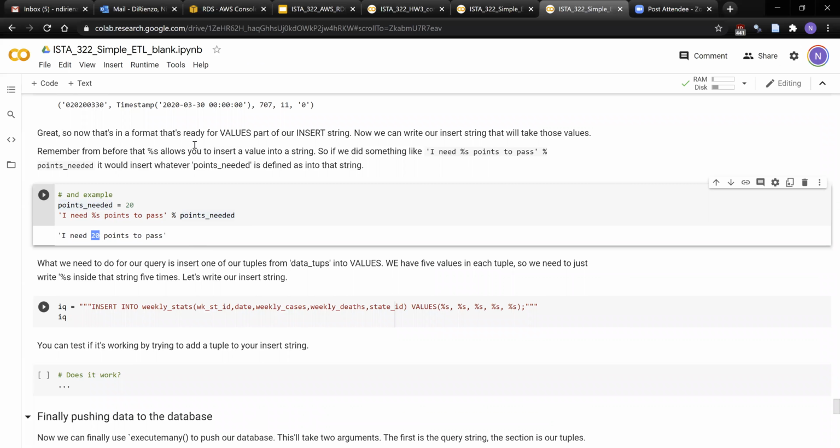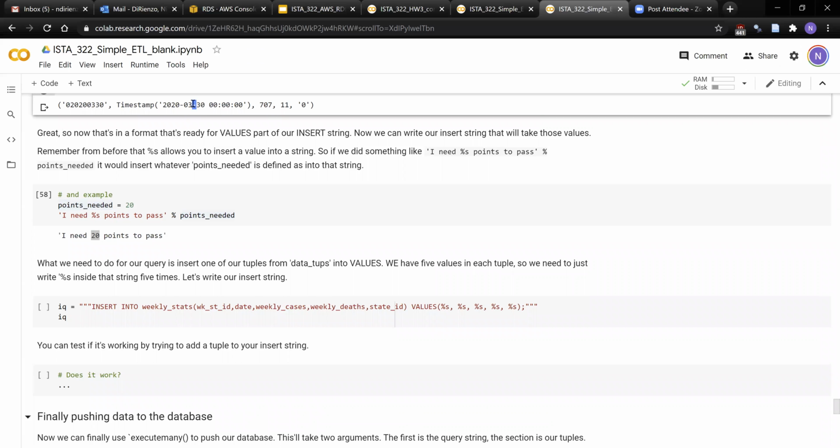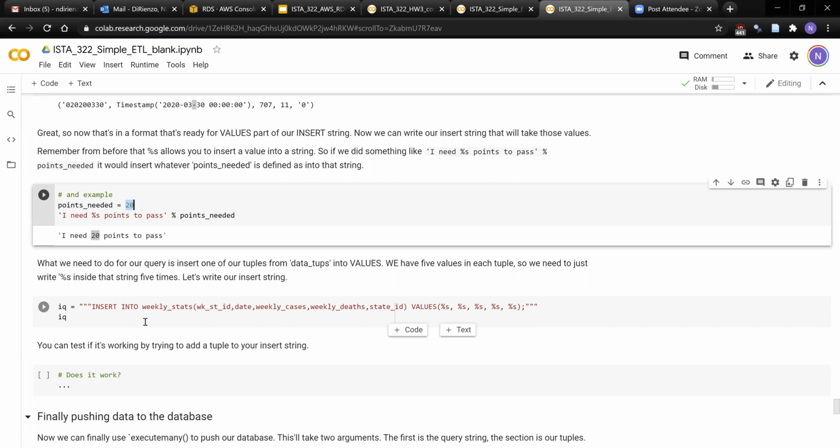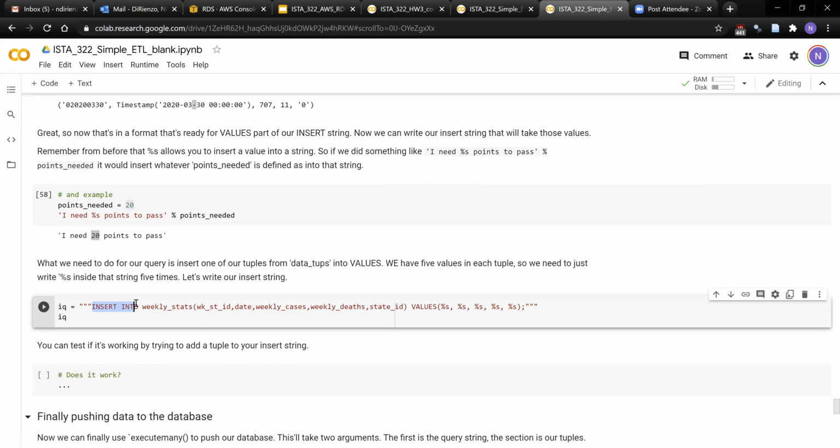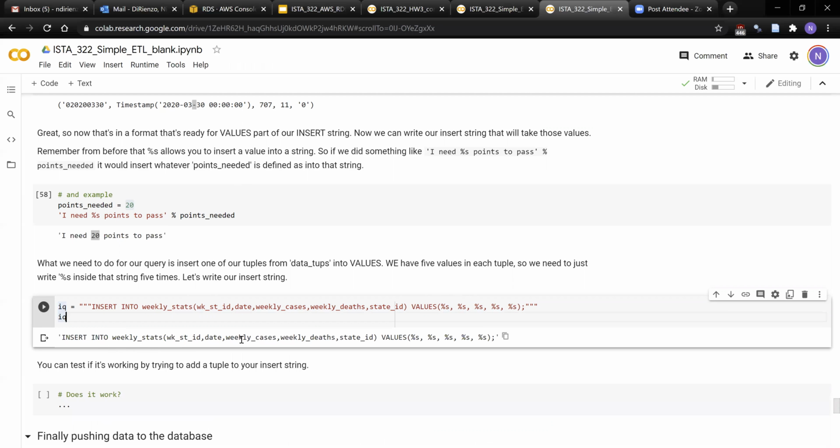And so we need to make a generalized string that allows us to insert these 5 values into an existing insert string. We can do that right here. Insert into, we know we want to use weekly stats, and this we can leave static: the weekly ID and date, the weekly cases, weekly deaths, state ID. You could imagine making this more generalized, using string formatting to put our column names in there too, but we're going to skip that for now and just do this manually. But the key thing here is notice that values has 1, 2, 3, 4, 5. So we're creating 5 insert positions for each position of our tuple. If we go ahead and run that, you can see this is what our string looks like.